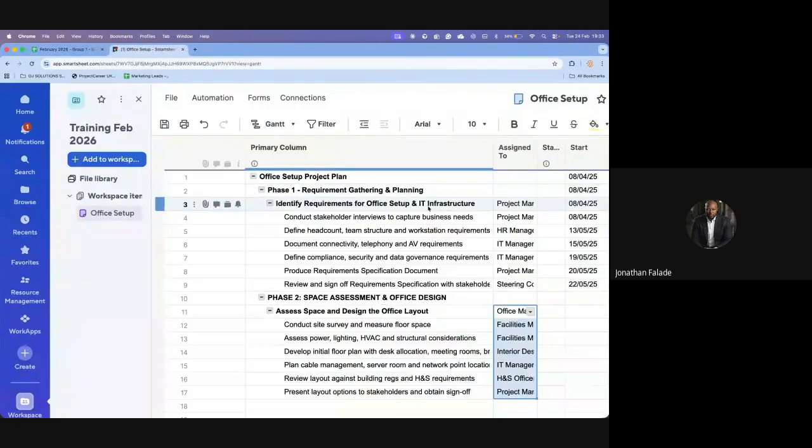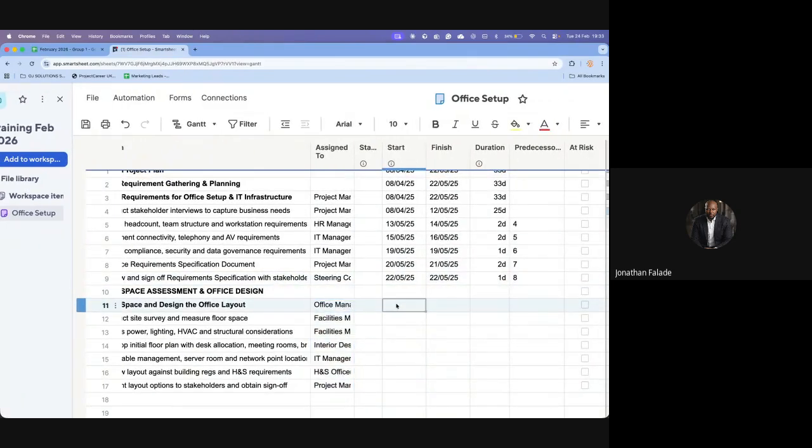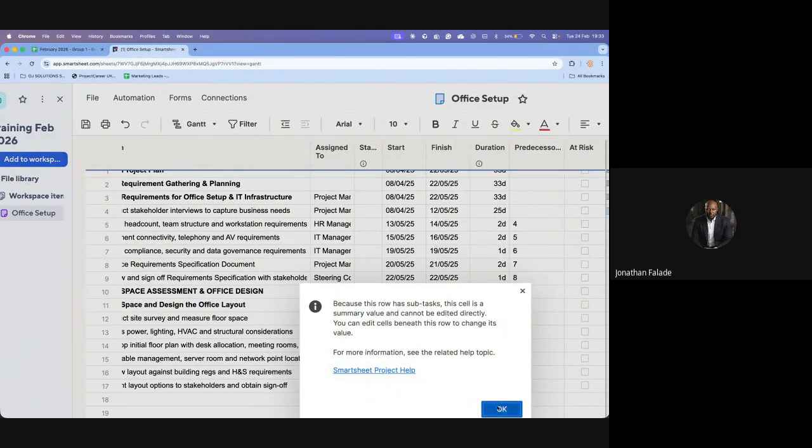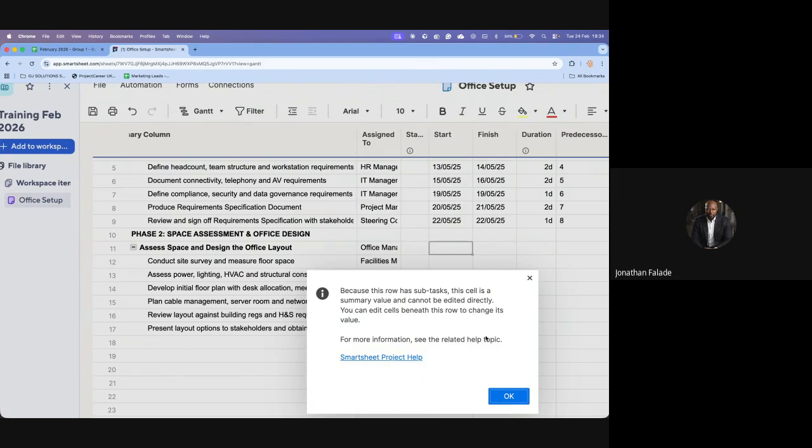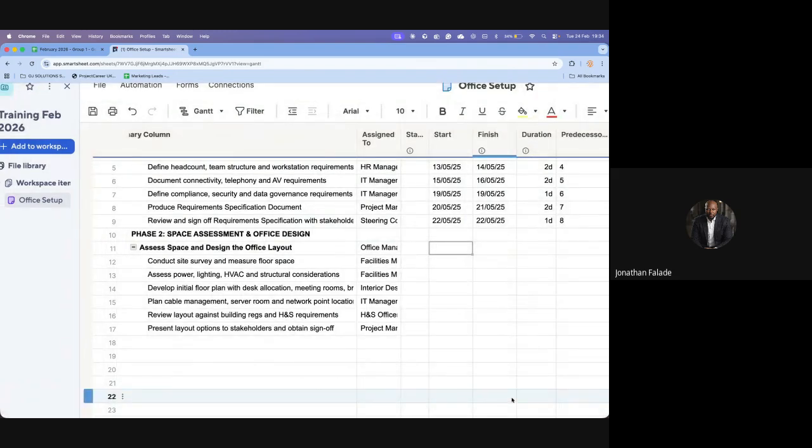Okay. And then I'm just going to pop my dates in here. Okay, good. So now, guess what? It's not allowing me to put a date here. I'm trying to put a date here. Why is it not allowing me to put a date there, guys? Any idea? Because it's a what? It's a sub task under phase 2. So the activities under it should have the date, not the actual.